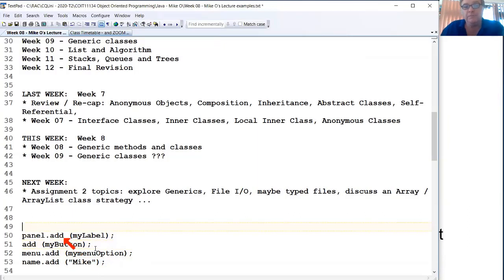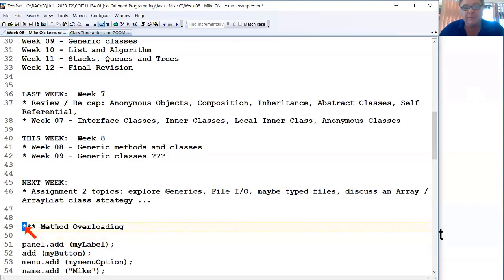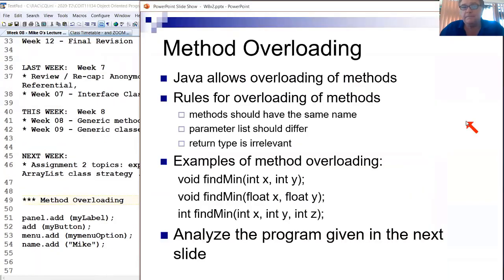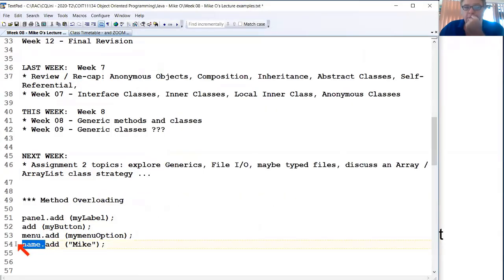So we saw that overloading was a great thing because it saved you remembering lots of methods with silly names like add GUI component to panel, add GUI component to frame, add menu option to menu, add string to array list, all that sort of stuff. So very, very good stuff for programmers. One of the programmers' best friend is method overloading. Okay, so parameter lists should differ, or their context should differ. So what's involved in a call should differ.